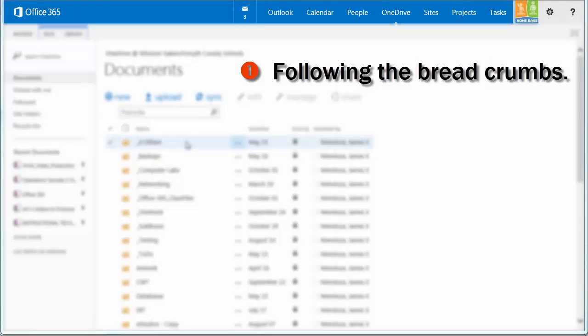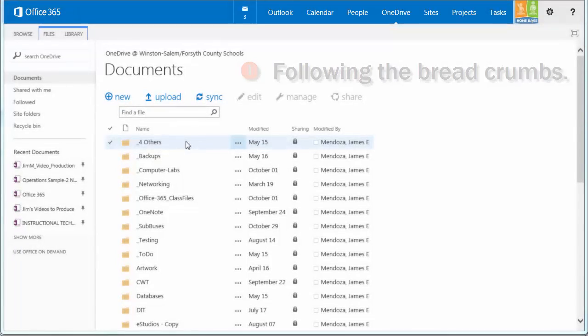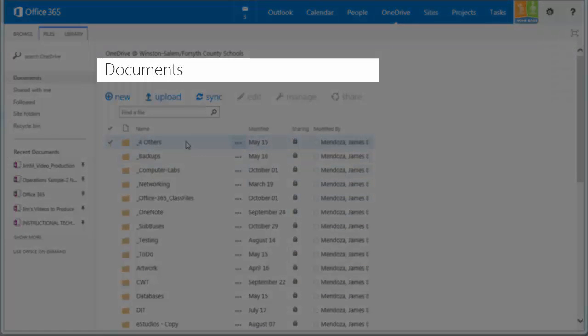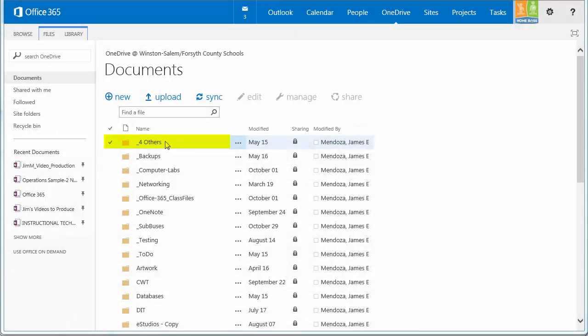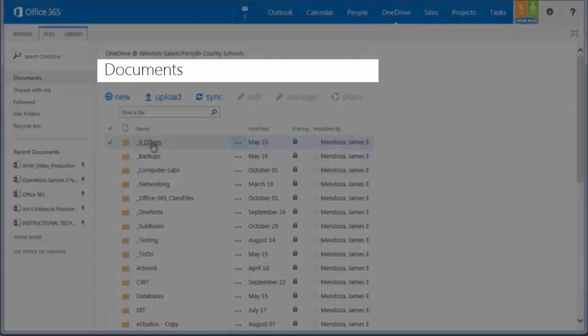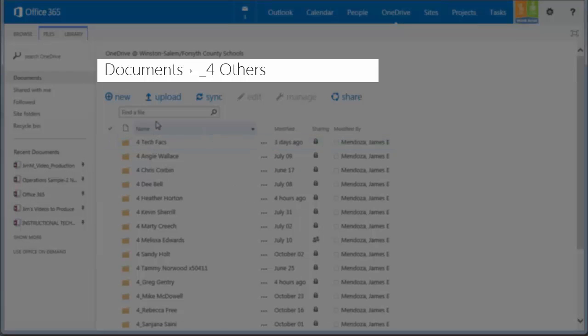Navigation method number 1, following the breadcrumbs. I'm currently at the root of my OneDrive. I'm looking at documents. In order to open the folder For Others, I simply click on the name. And notice at the top, it shows me in Documents is a folder called For Others. That is our breadcrumb trail.